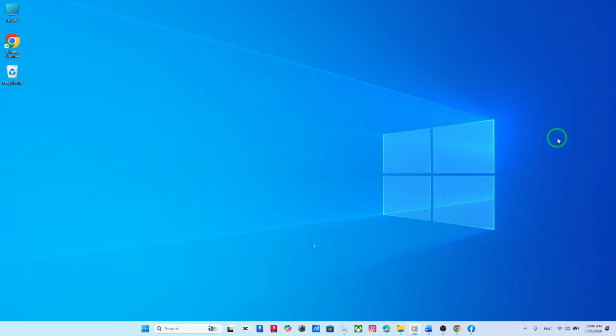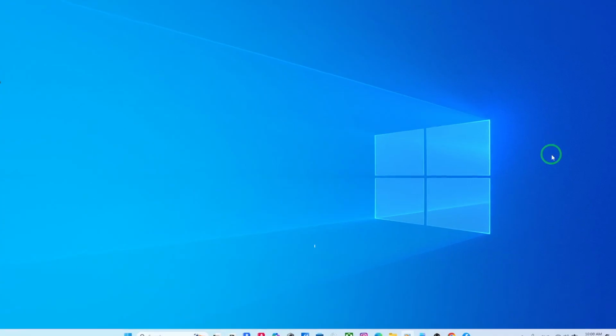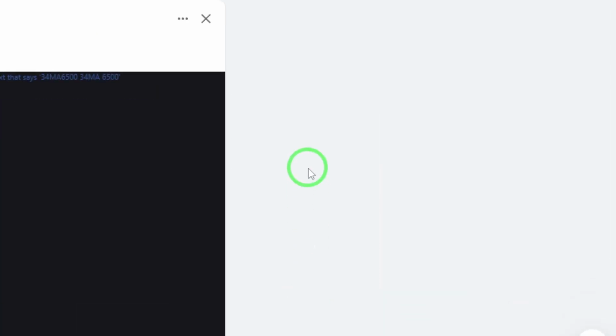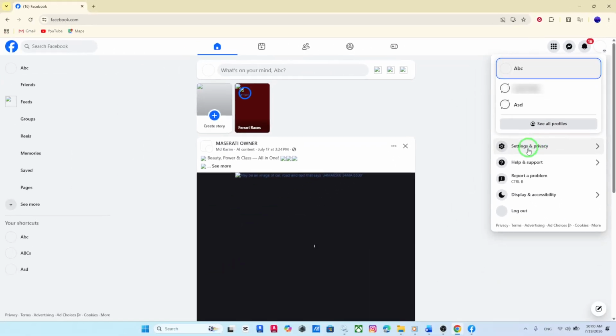First, open Facebook on your web browser. Make sure you're logged into the account that manages the page you want to edit. Once you're on the home page, look at the top right corner of your screen and click on your profile photo. This will open a drop-down menu with several options.